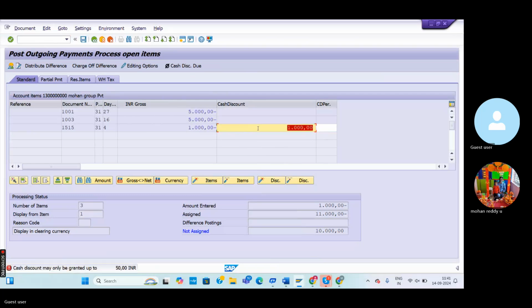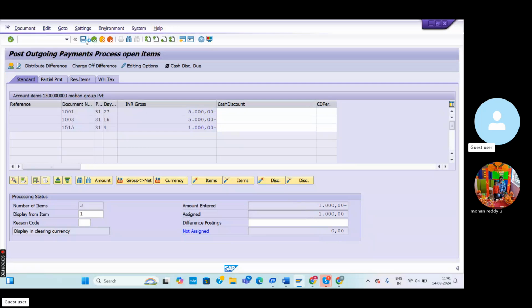Enter. This is the cash discount option. Here I just select this one. Then automatically the amount is entered, 1,000, not assigned 9,000. So out of 1,000 I'll pay 1,000, right? Now click on save.